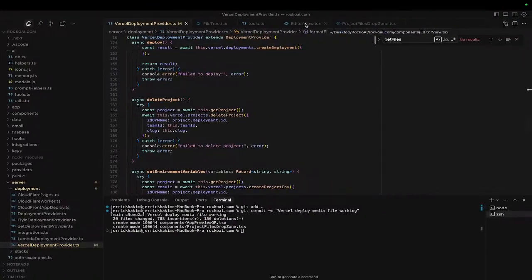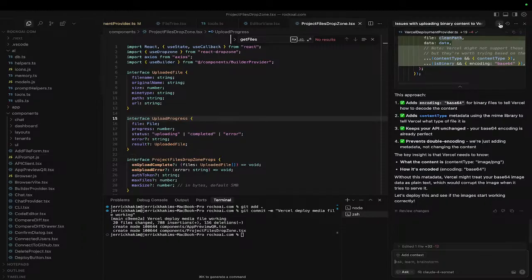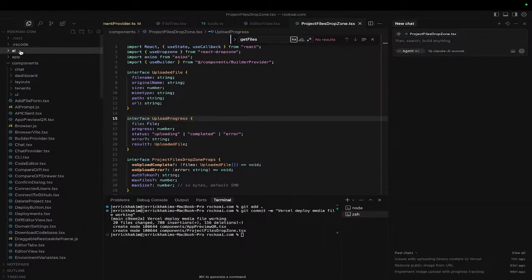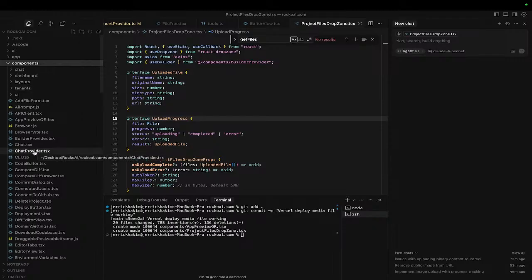Alright, let's look at our file drop zone. So I'm actually gonna do this. I'm gonna start a new chat in Cursor, and then I'm gonna take a chat design. So here's a big chat component. And I'm gonna tell it there is a drop feature in chat. Match that design only for this drop zone.